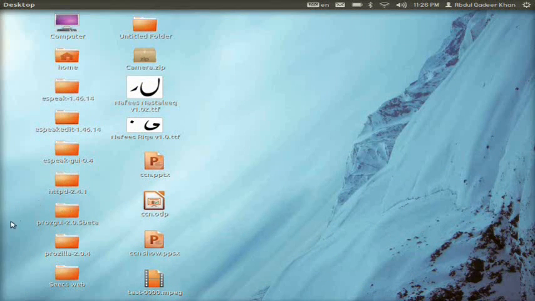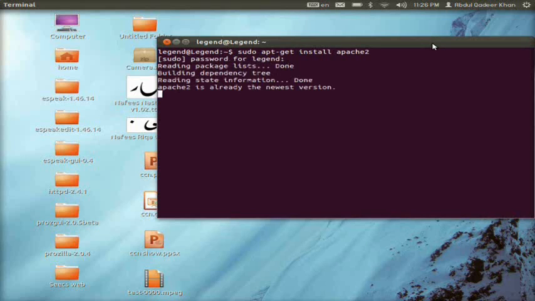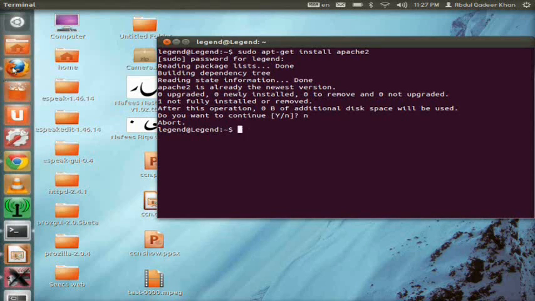So first we open a terminal session and check for updates. But I have already checked for updates, so I will not do this. And now we install Apache 2 with this command. But I have already installed it, so you will enter yes for this.